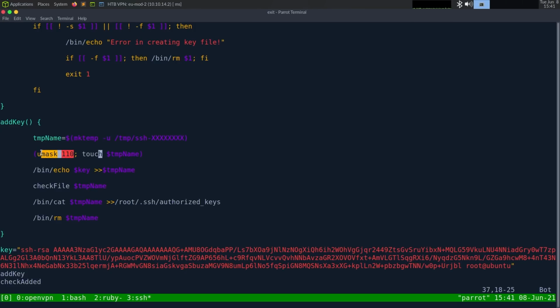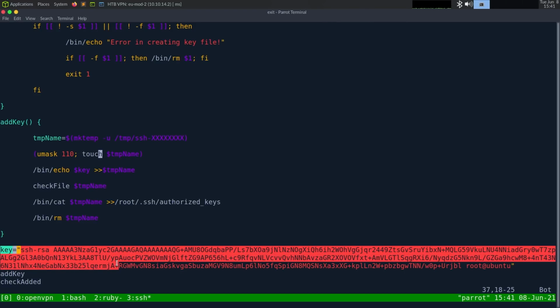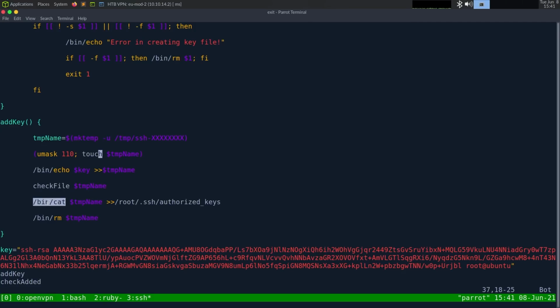Then it's going to set umask 110, which means every new file's permission is going to be 667 because umask is an inverse. So you just take 777 and subtract it here. So this should be 667 permissions. We'll have to verify that when it gets created. It's going to echo key into temp name, and temp name is going to be this, and key is going to be this. And that's going to run check file, and then if it is a valid key, I'm guessing, it's going to cat it into root's SSH authorized keys.